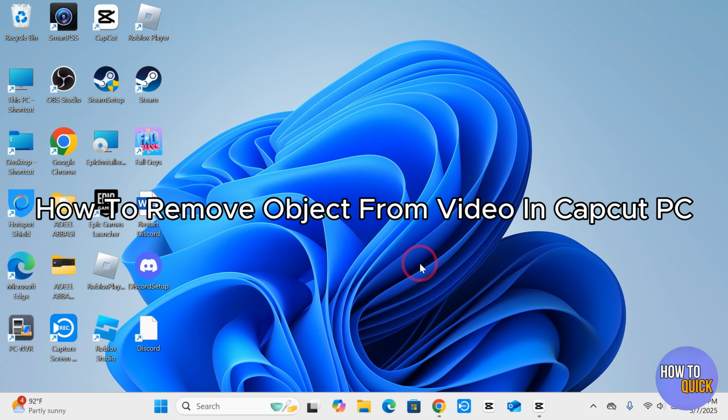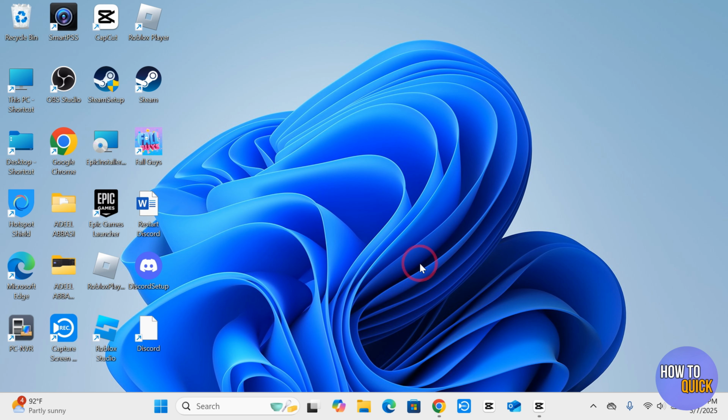How to remove object from video in Capcut PC. Hi guys, in this video I'm going to show you step by step how you can remove object from video in Capcut PC. So let's dive in.